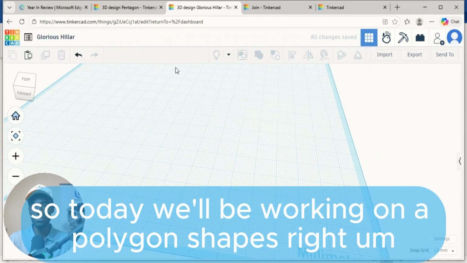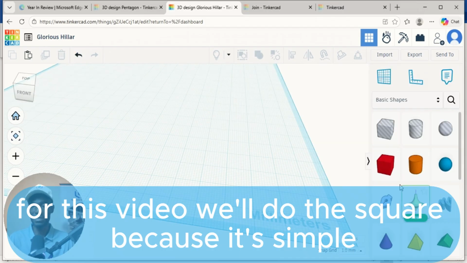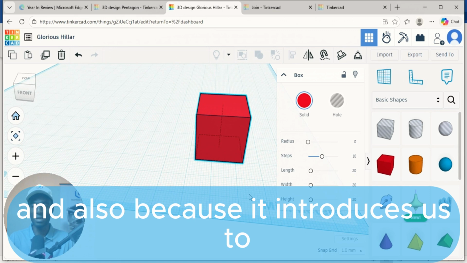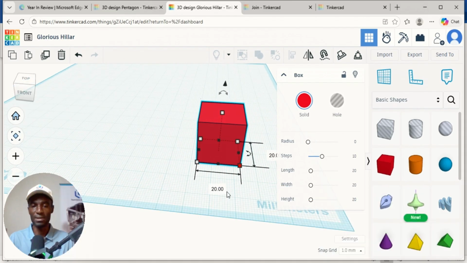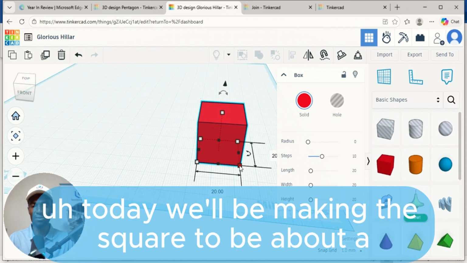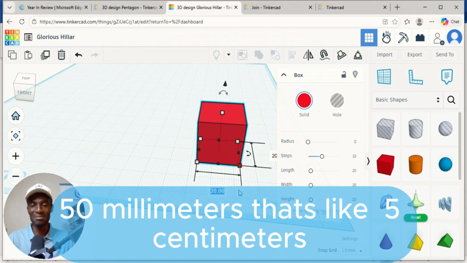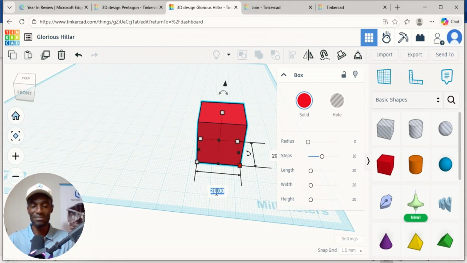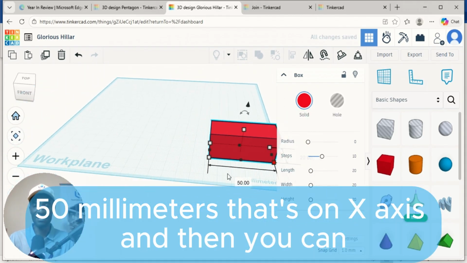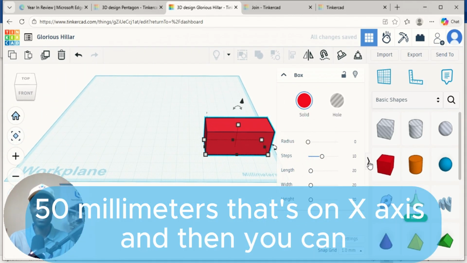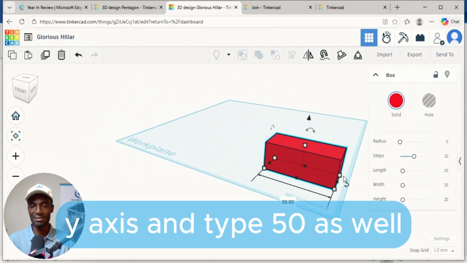So today we'll be working on polygon shapes, right? For this video, we'll do the square because it's simple, and also because it introduces us to the concept of measurement and accuracy, which are very important in 3D printing. Today we'll be entering the square to be about 50 millimeters. That's like 5 centimeters, right? So we can just enter 50 millimeters. That's our x axis, and then you can do the y axis and side pivots as well.